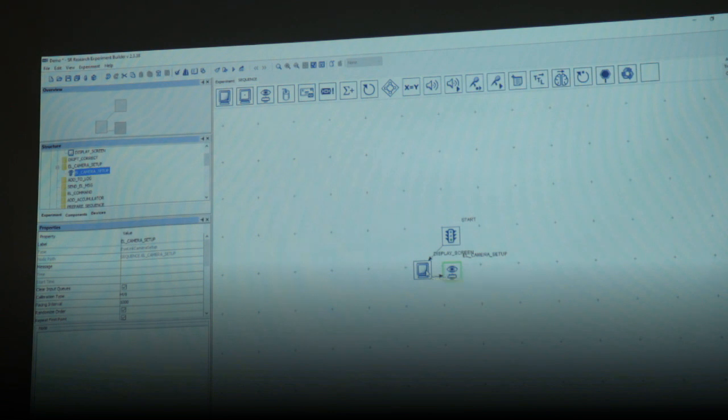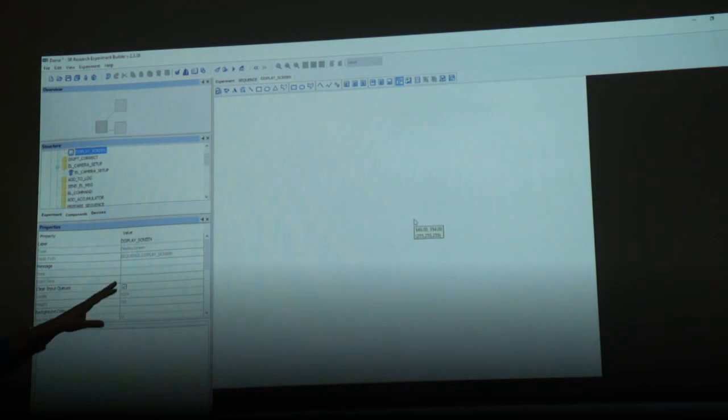You double click on the display screen. As you double click, a blank space pops up. This blank space represents the screen that you have just added. It's blank because we have not added anything here. Now there are a range of things that you can add on the screen. We just discussed that we need to inform the participant that the calibration is going to come, so you want to add text.